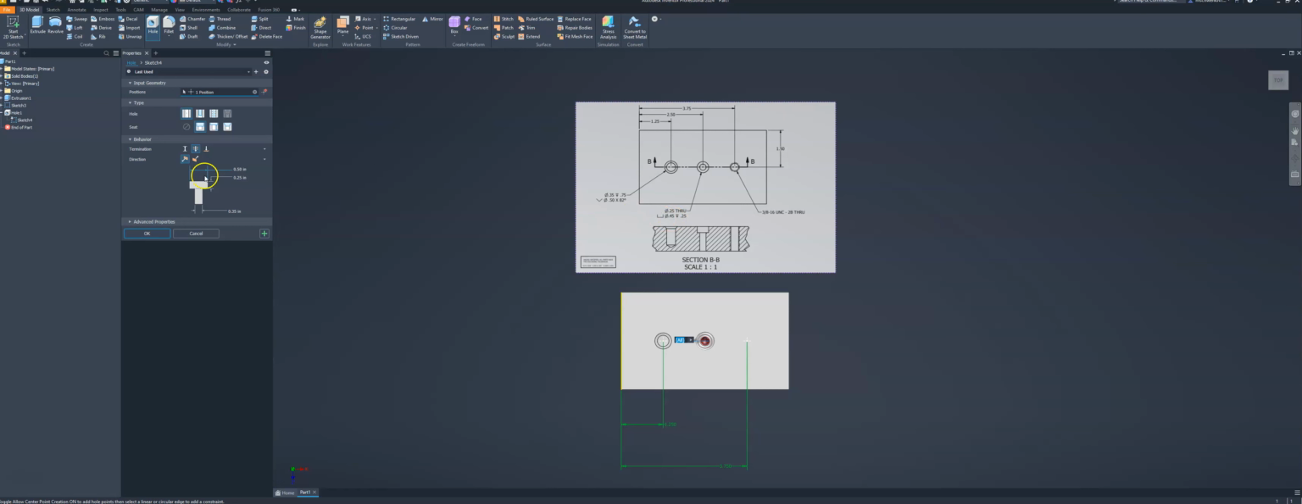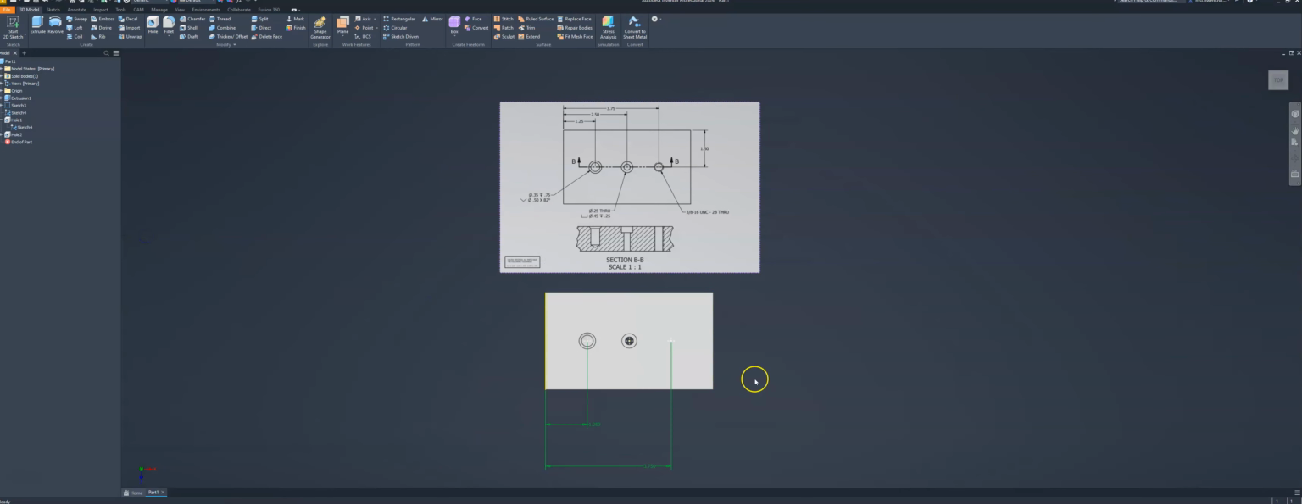So I have a 0.45 seat on my counter bore. Let's change that to 0.45. It goes down a quarter inch, which is already set there. And then my main diameter was 0.25 through. So 0.25. Click OK. And now I have my second hole created.